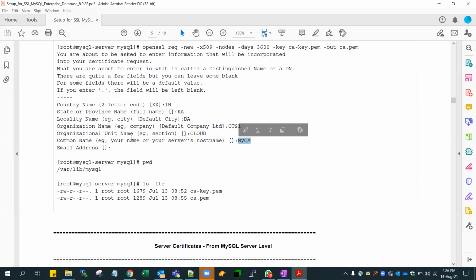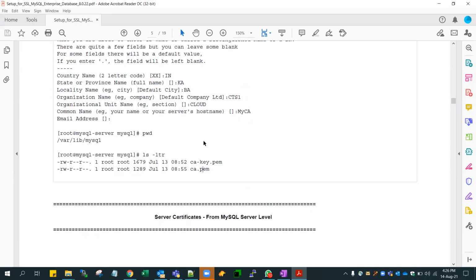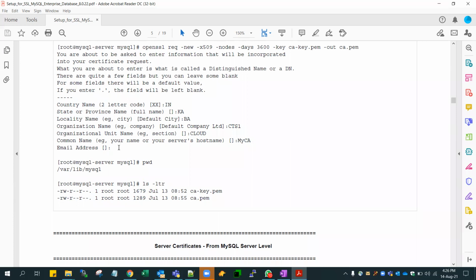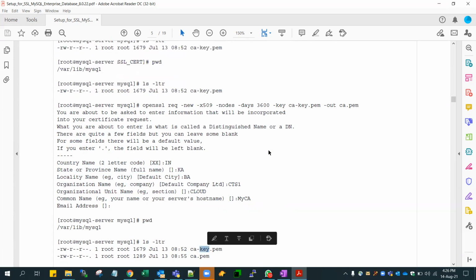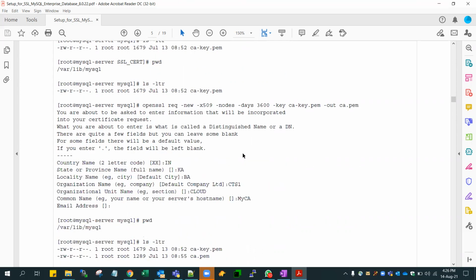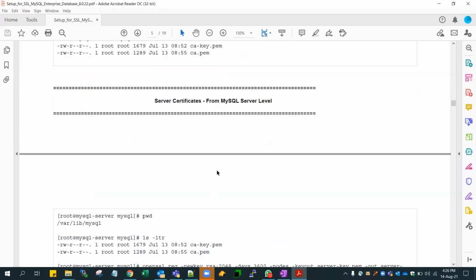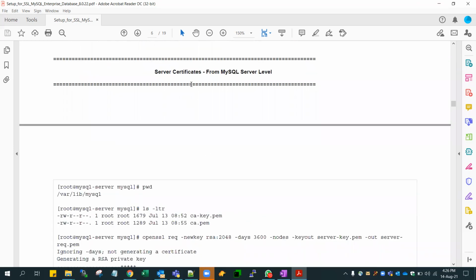Okay, so after that you can see these two files got generated. The ca.pem is which I provided the details based on these inputs, and ca-key.pem is created by using this one, the initial certificate. So till this one we generated CA certificates. Okay, so after that we have to generate a server certificate at the MySQL server level.